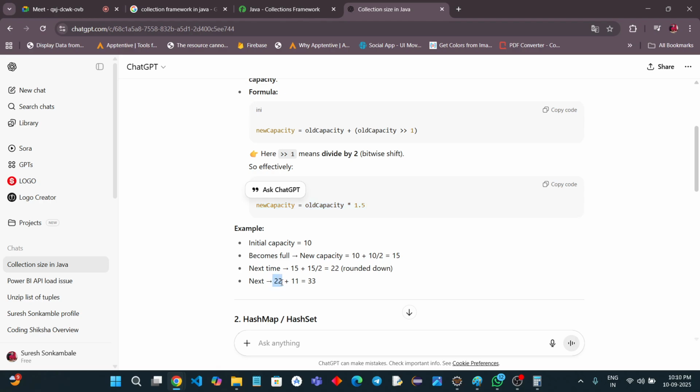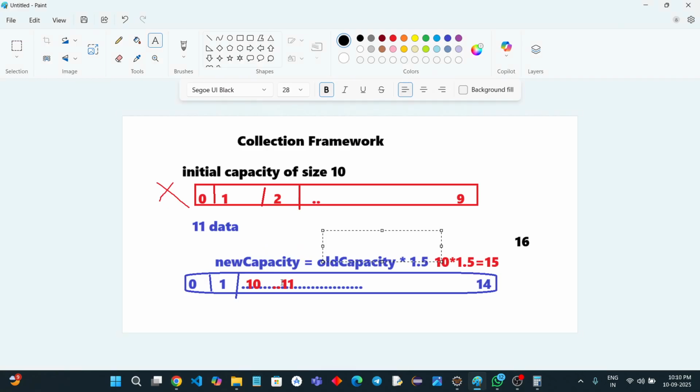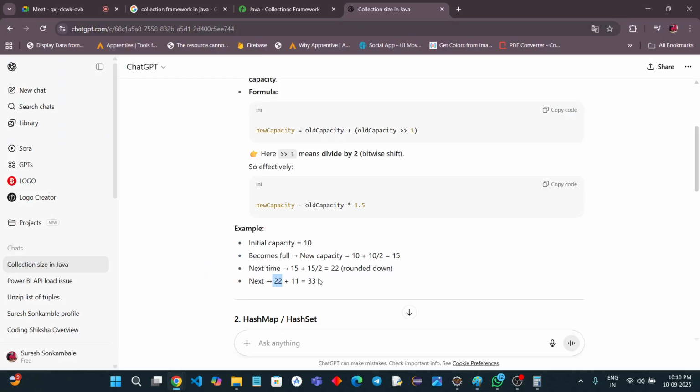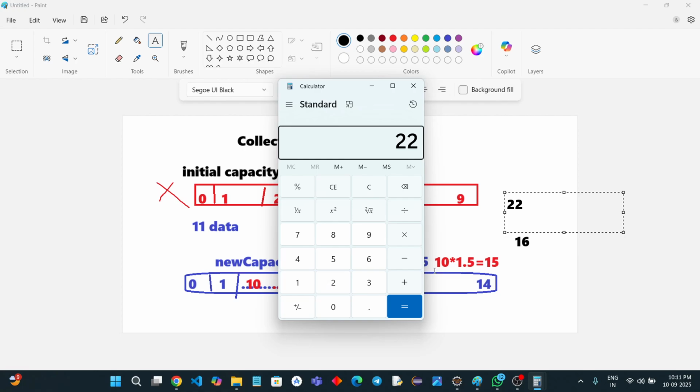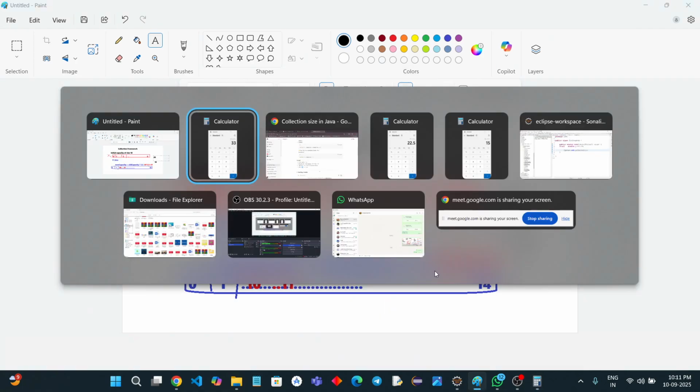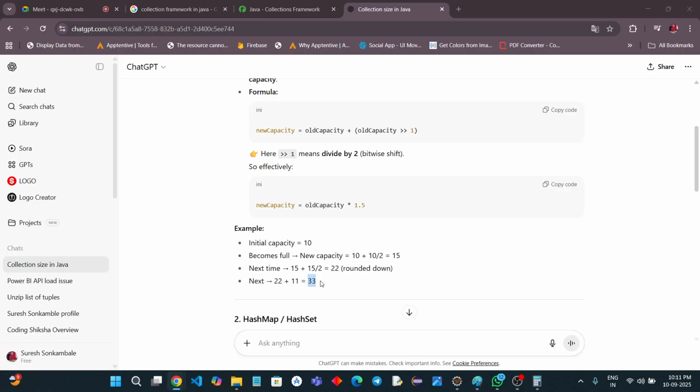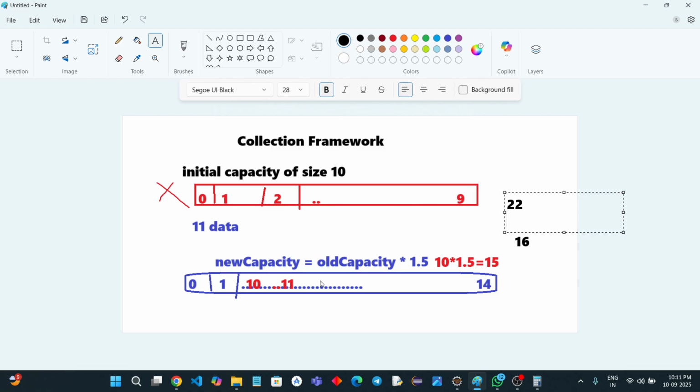Even you can check here, they are also using that. The next part will be 22, so it is rounded down. It basically takes the integer part. So now our new capacity will be 22, and we store the 16th data. It will first copy all the 15 data from the above and then store the 16th. After the 16th, the new capacity will be calculated as usual, 22 multiplied by 1.5, and the new capacity is 33. Now you can see that there is a 33. So like this, it keeps on calculating.